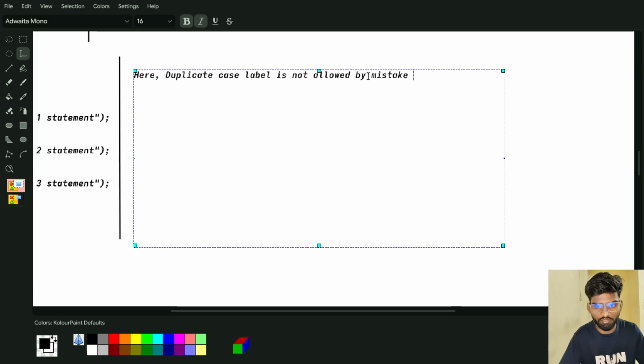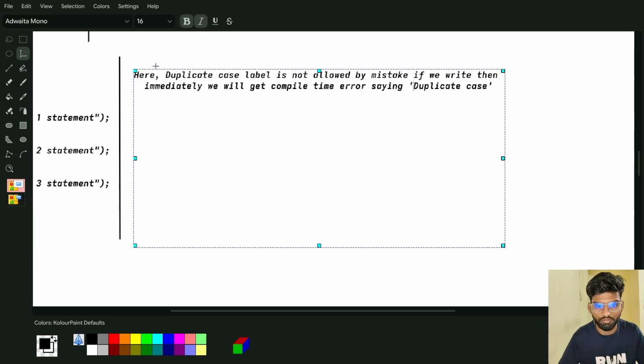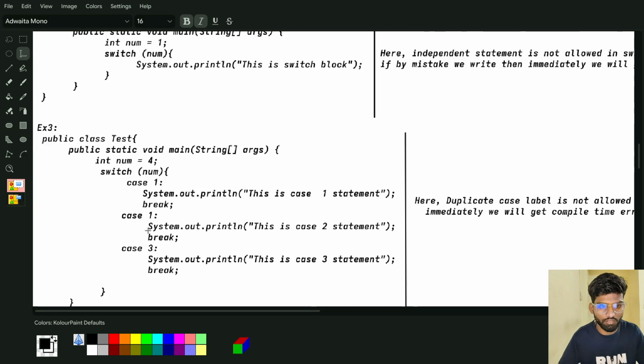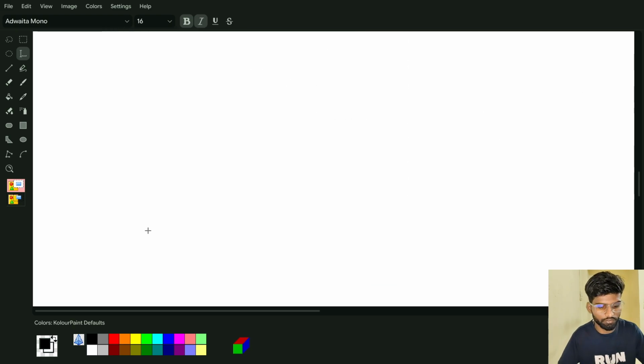By mistake, if you write a duplicate case, then immediately we will get a compile time error saying duplicate case. Duplicate case. This is example number 3. Okay.